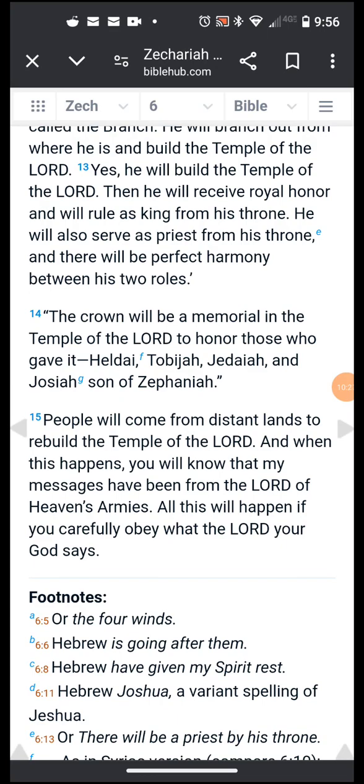Now, as you can see right there, this version says that he will be king and priest, and that's how you know the branch will be king and priest, and that's how you know that it's going to be perfect harmony between the two roles, because they're going to go to the same person.